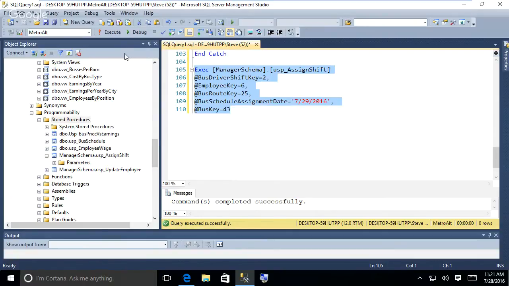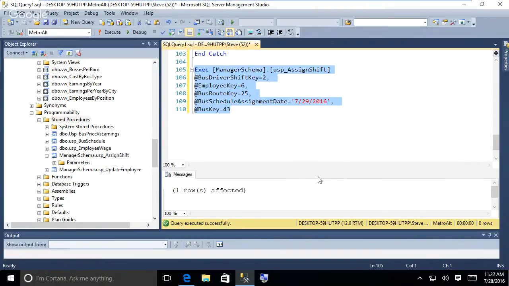So if I execute this, it says 1 row affected. Now I am not 100% sure that employee key 6, we may have just put a manager on a bus route, I don't know. We should have probably looked that up. Undercover boss. Yeah, undercover boss, that could be.